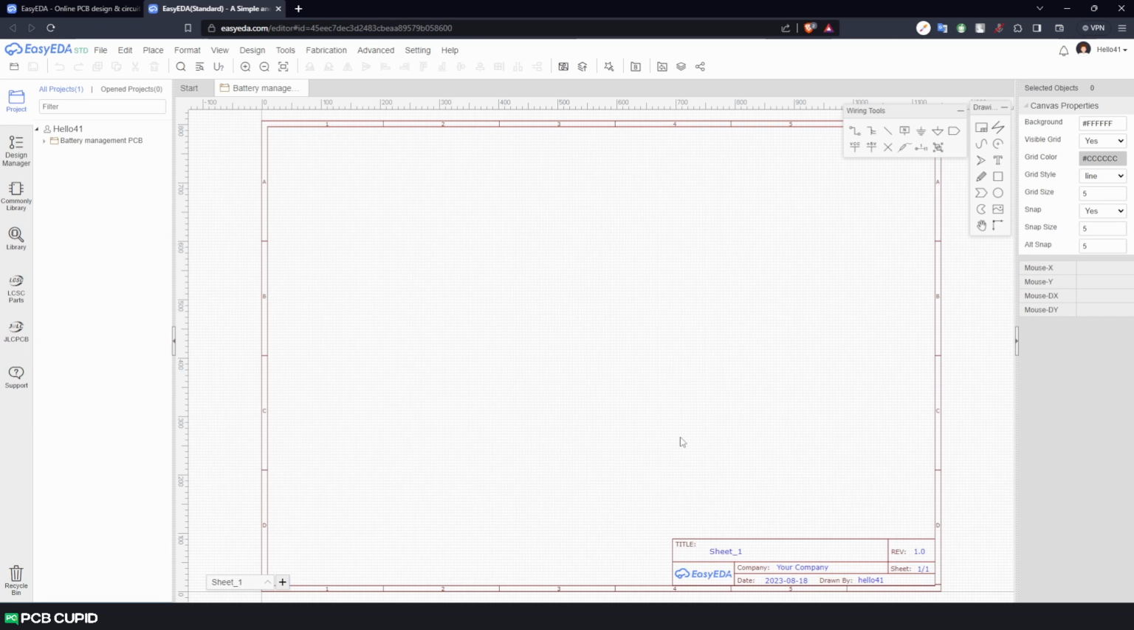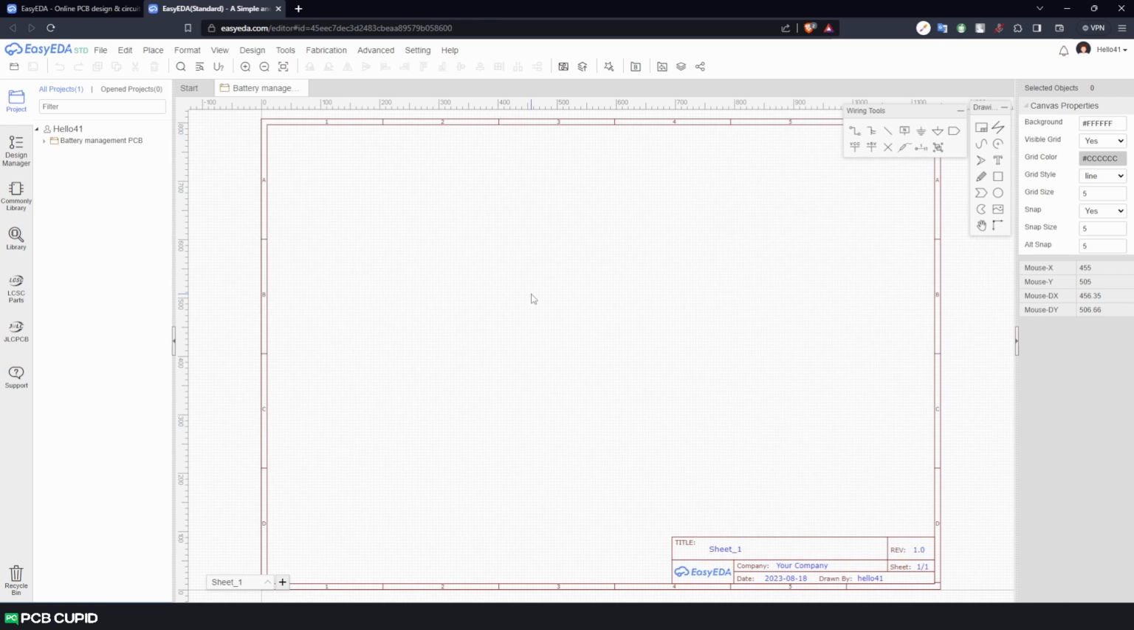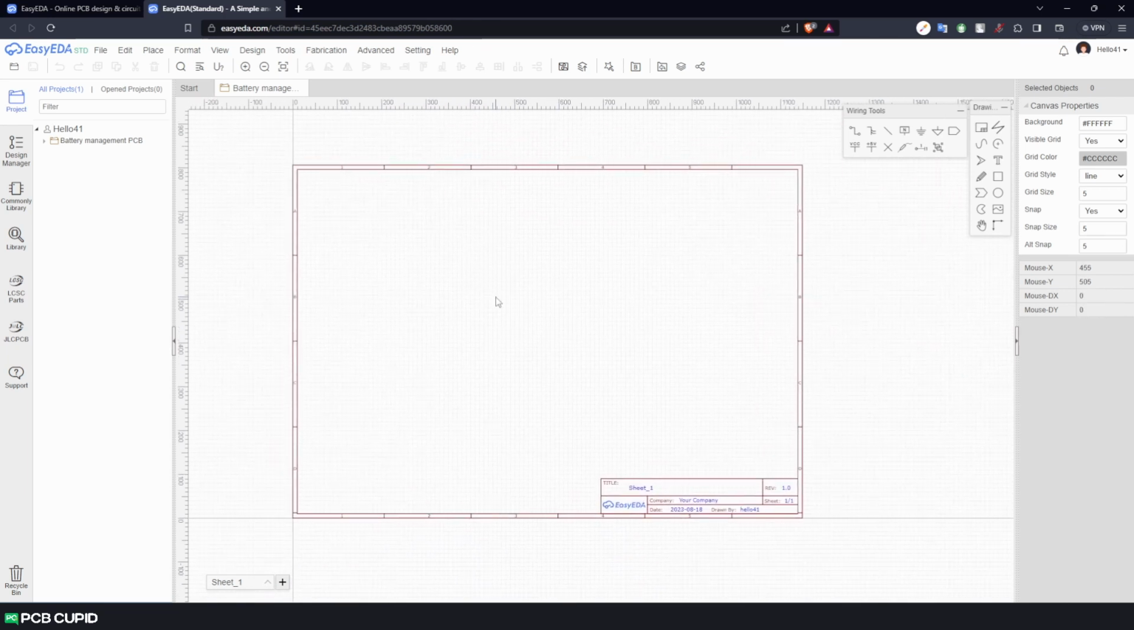Since this is going to be our second home now, let's quickly take a look at the UI and how things work in EasyEDA. For navigation like zoom in and zoom out, use the scroll wheel. And to pan across the document, just middle click and drag. Finally, to fit the document to the window, just click on this Fit to Window icon.